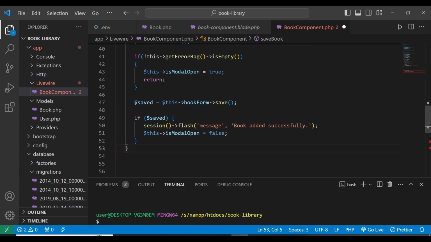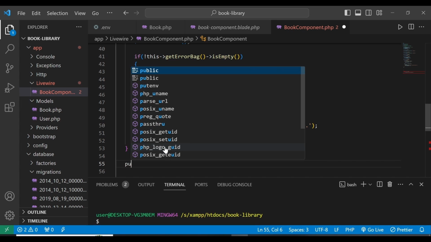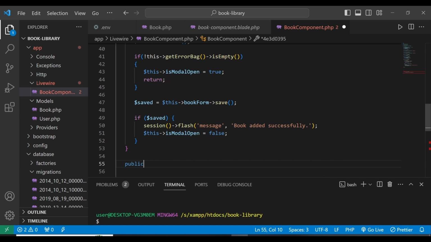Right, so now once that is done, we can have another function here, which is going to be, because this is a CRUD application, edit book, like this. And then here we're going to pass the ID of the book that we want to edit.